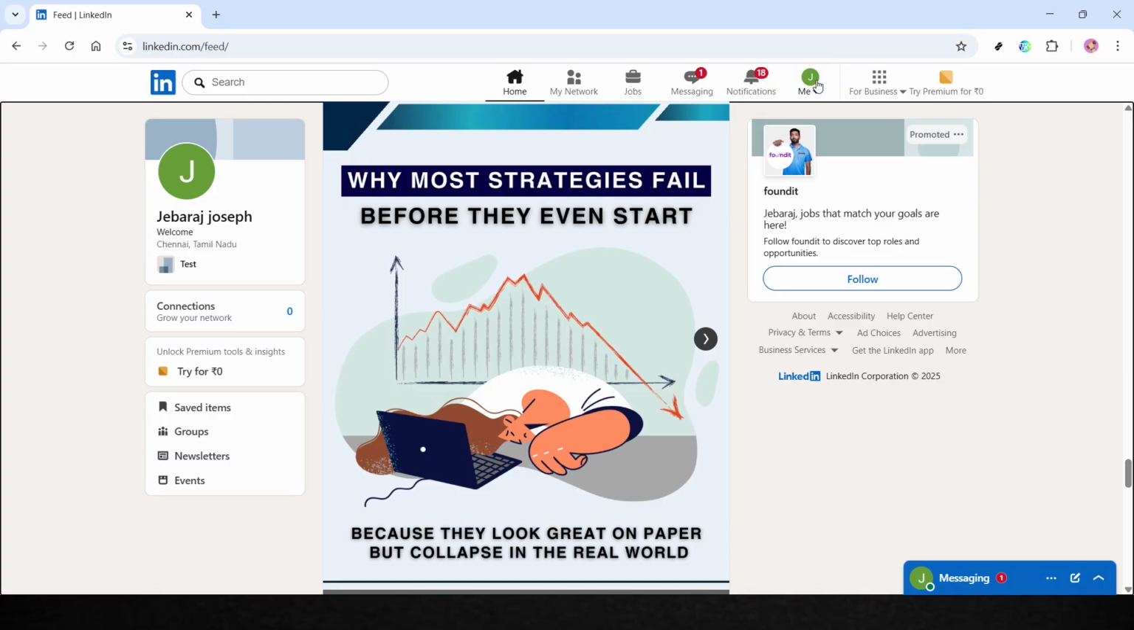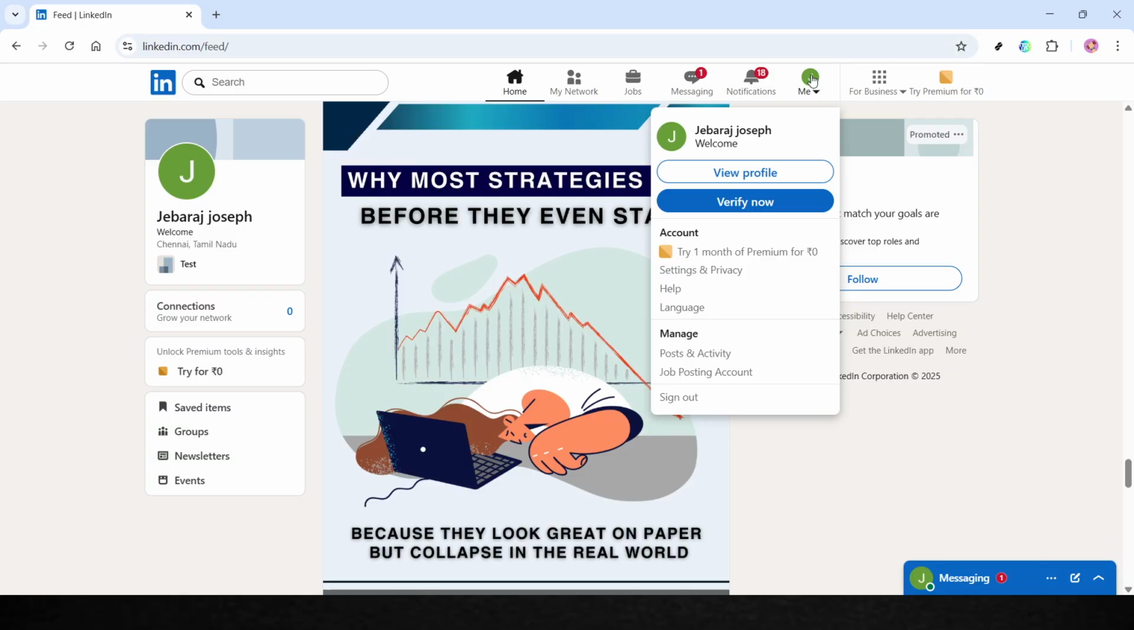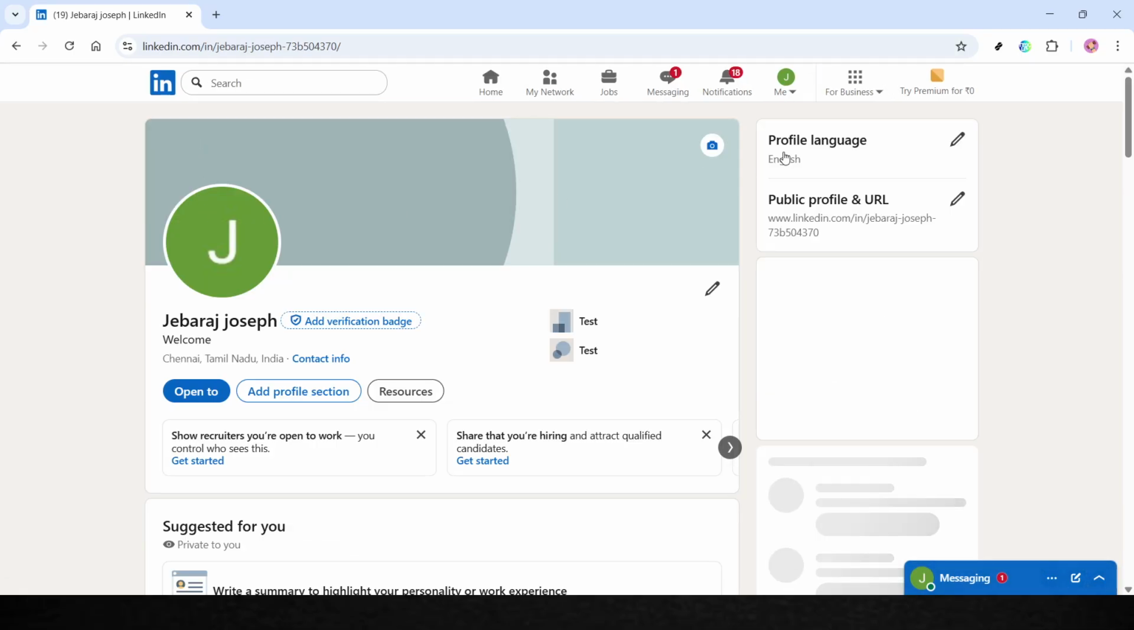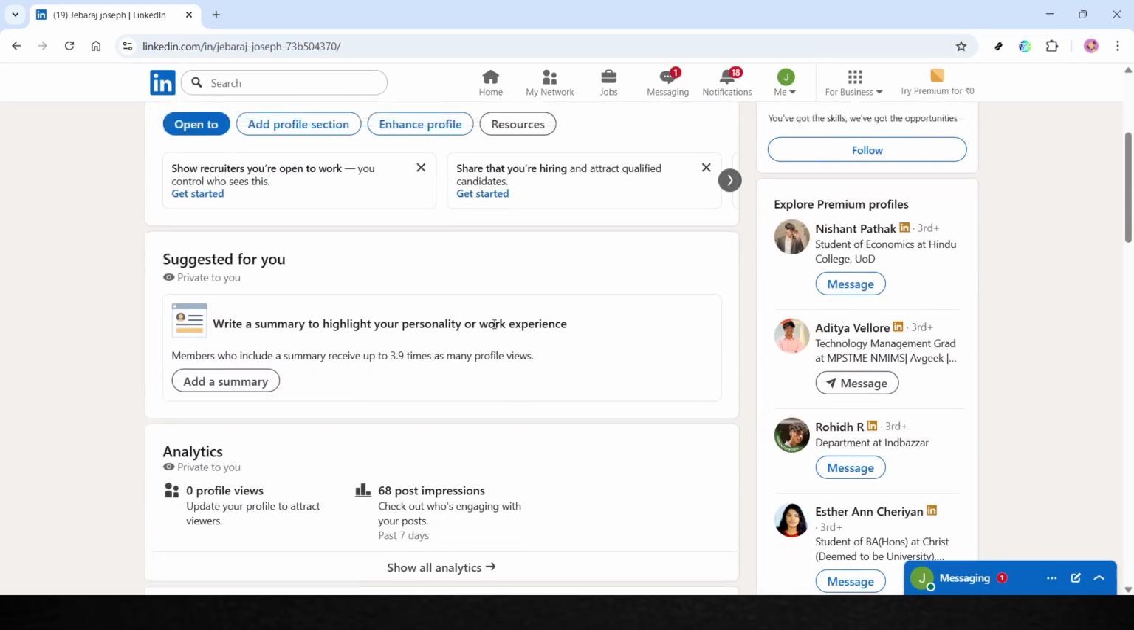Begin by clicking on your profile picture, located in the top right corner of the screen. This will open a drop-down menu. From there, direct yourself to the Groups section, usually found in the left pane. This is your gateway to all the groups you're part of on LinkedIn.